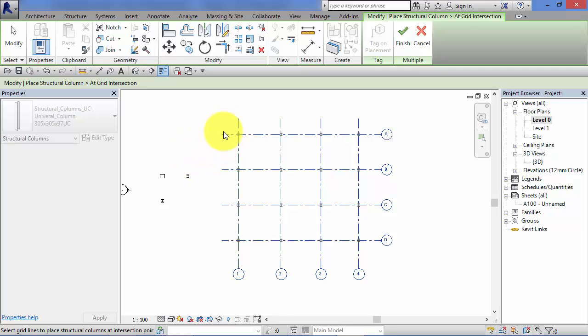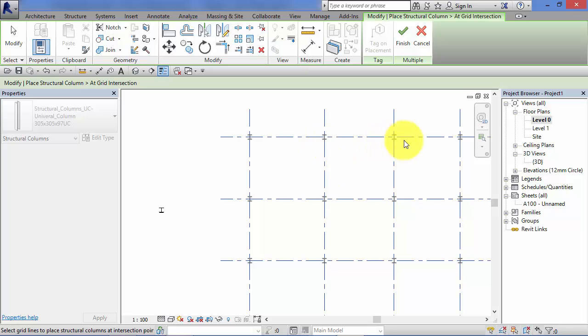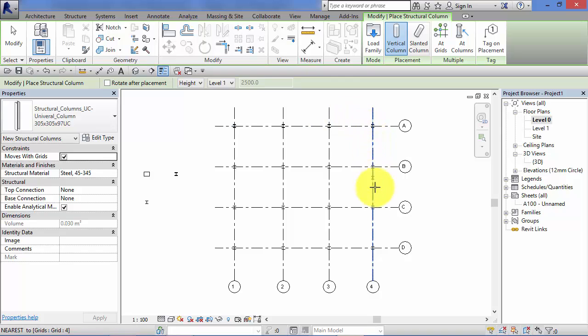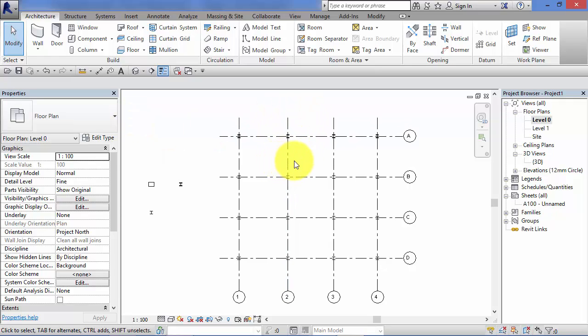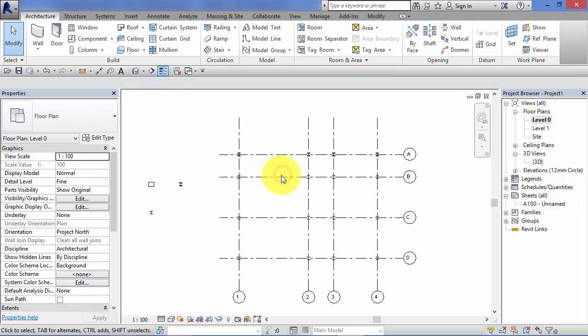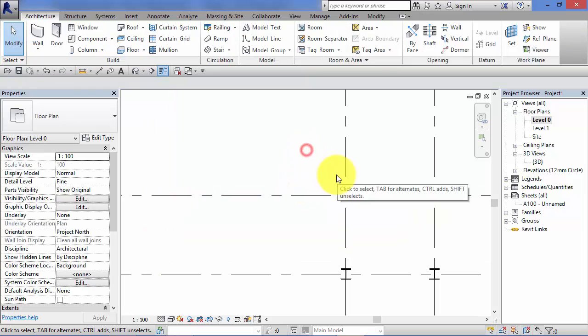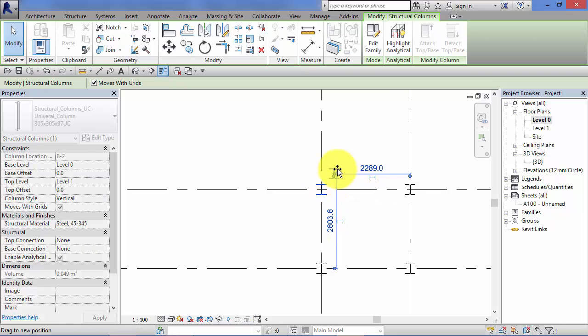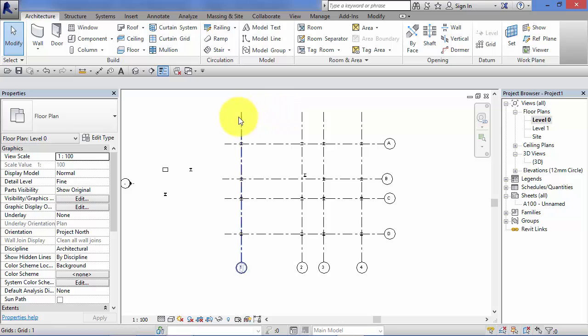And as soon as I let go, you can see Revit ghosts on the structural columns. It's offering me those placements. If I'm happy with that, just hit the green tick to finish, and columns are placed at all those intersections. And a really useful function of structural grids used in conjunction with structural columns is that the columns will remain automatically at the intersections if the grids move. If you do need to move a specific column off grid, just simply select it and move it where you need it to be.